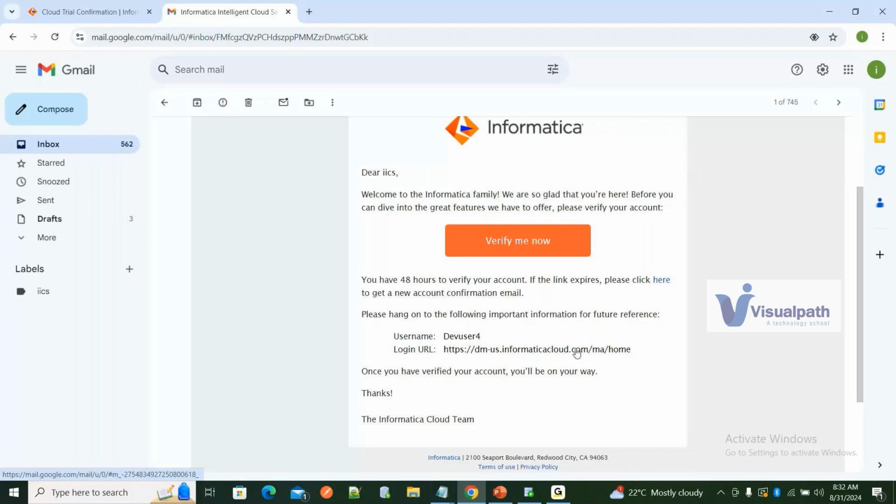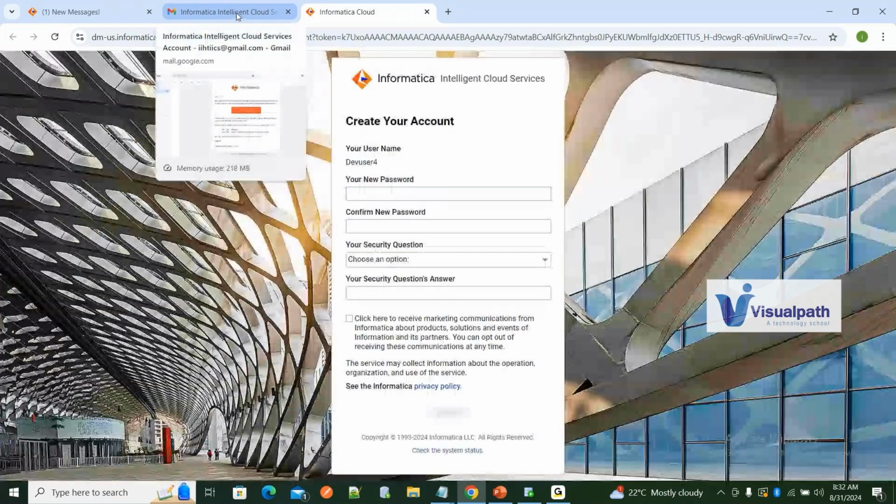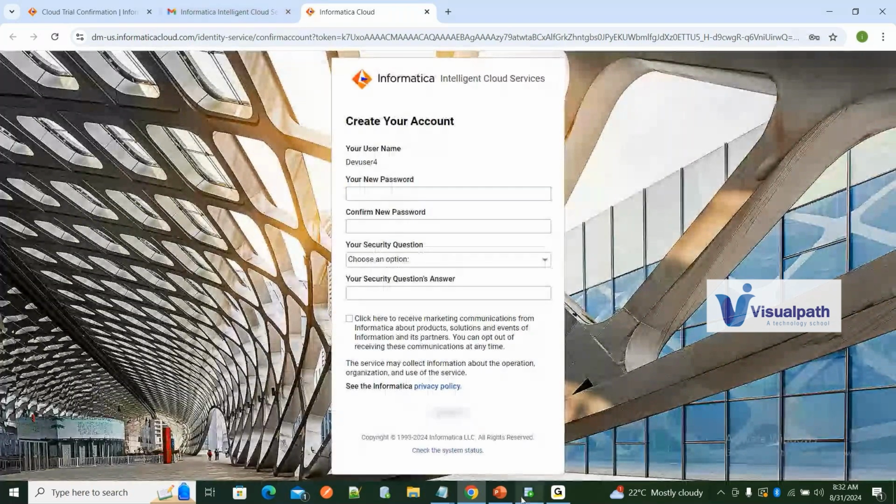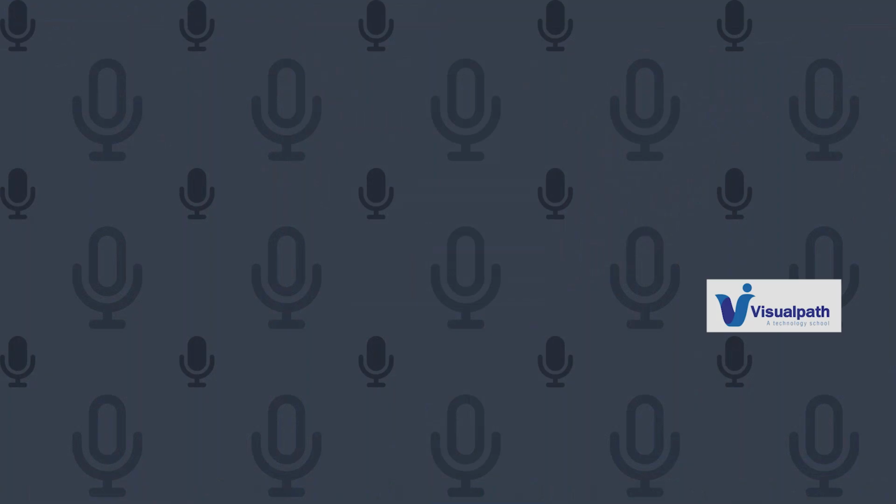Just keep it handy. Click on verify me now and you can change your credentials, and you can start working on it. Okay, I hope this is making sense for all of you. Any questions on this? Just give me a minute.